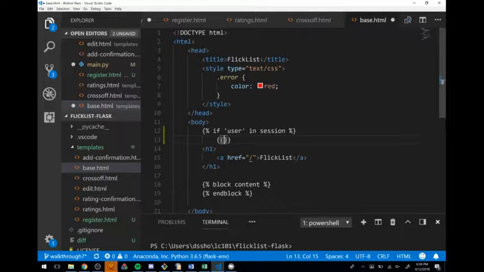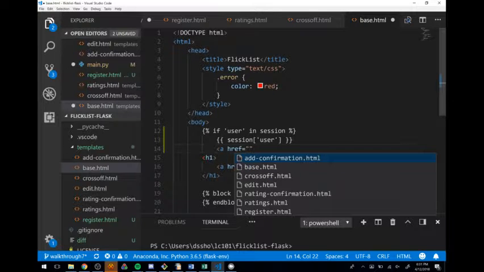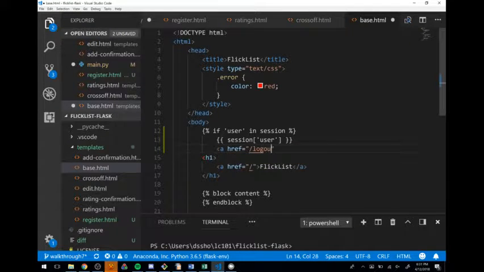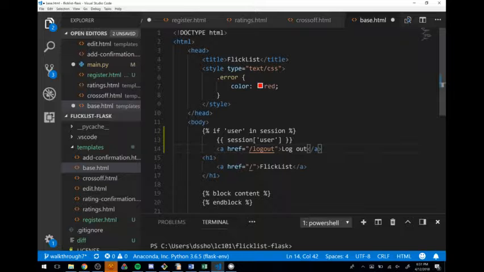So if we find this, we'll just go ahead and substitute this in to our page, like so. And we also want to put a link for them to log out. So we can make it as a link or however you want to do it. Something like that is fine. Just some sort of a link for them to click to log out.